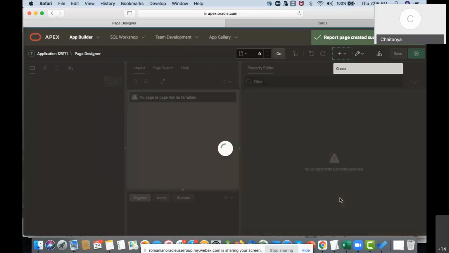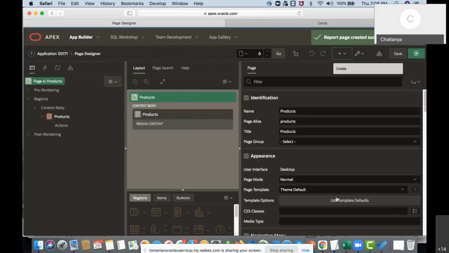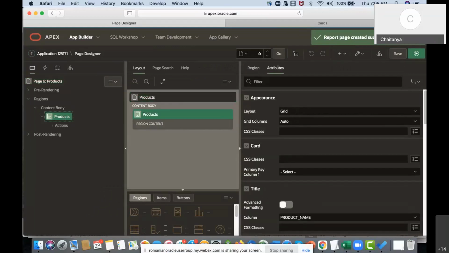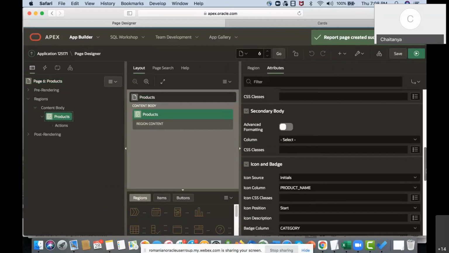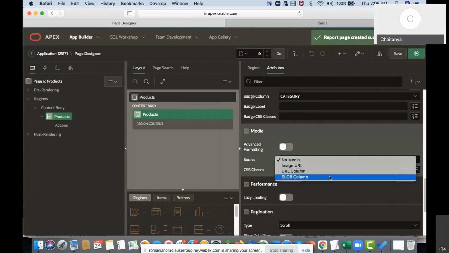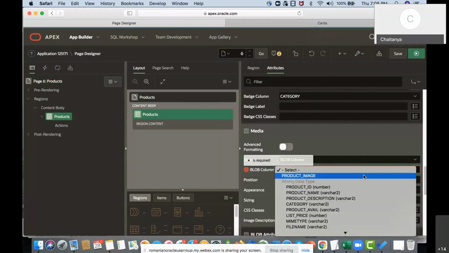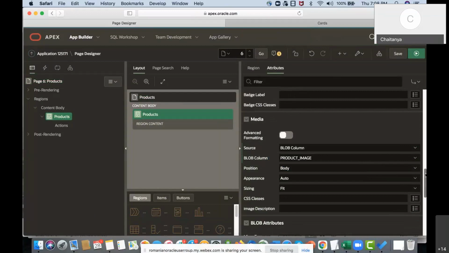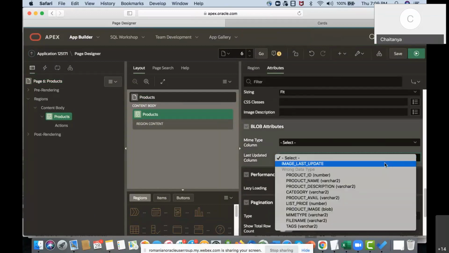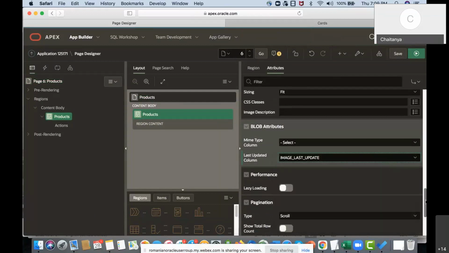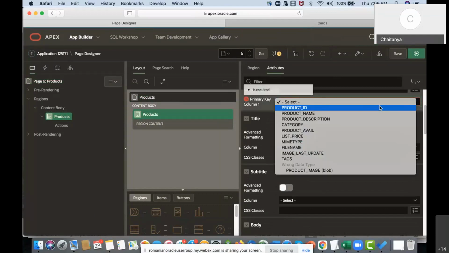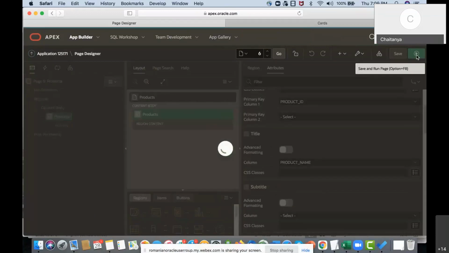Okay, so now that this has been done, my report, my card will display automatically. However, I would like to have an image. So to do this, I just go to attributes, scroll down, and if I go here, I see media. So for no media, let me just select a blob column, and for blob column, let me select a blob column, which is product image, and scrolling down, I have to give the last updated column so that it gets in the cache, and then I can later use it. And then I need to set up the primary column, which is product ID. Let me run the page and see what happens now.